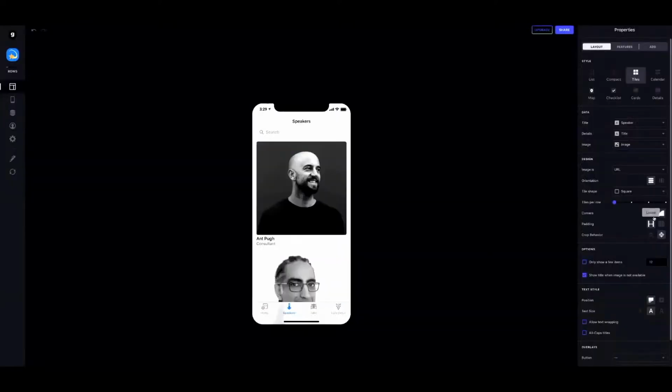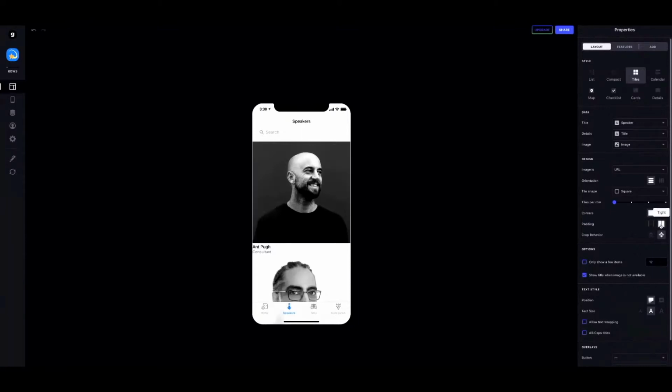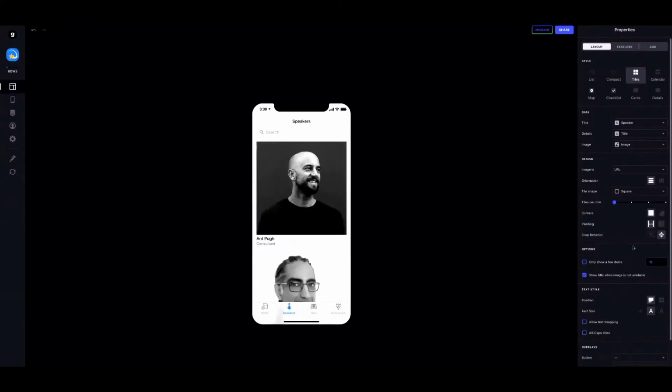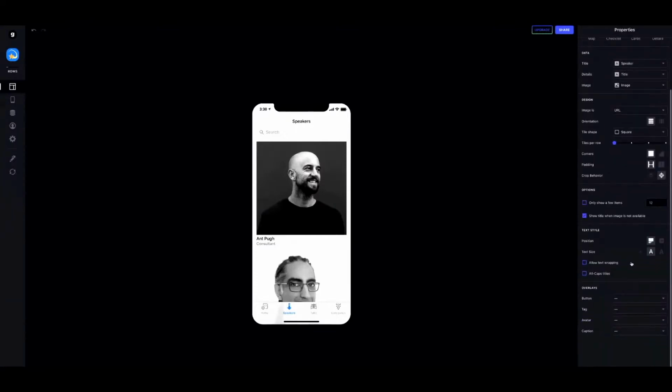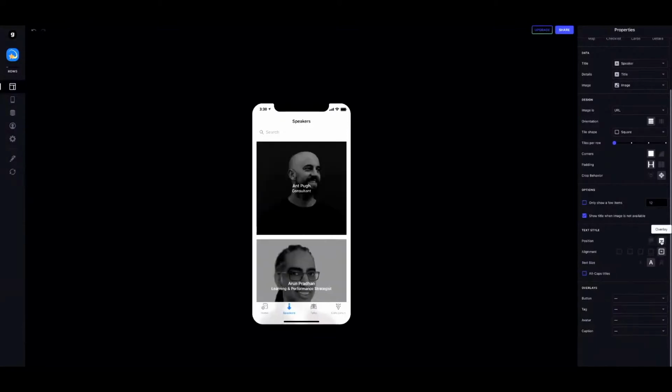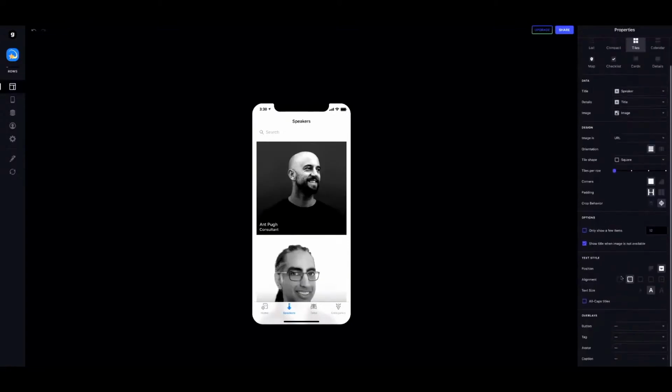Now, I can choose a square corner or a rounded corner. I'm happy having a little bit of padding. If I didn't want padding, I could click on tight. I'm going to keep scrolling down. I want my text to be on top of the image, so I'm going to click on overlay. I don't want it in the middle, I want it on the bottom left. Cool, we're getting somewhere.